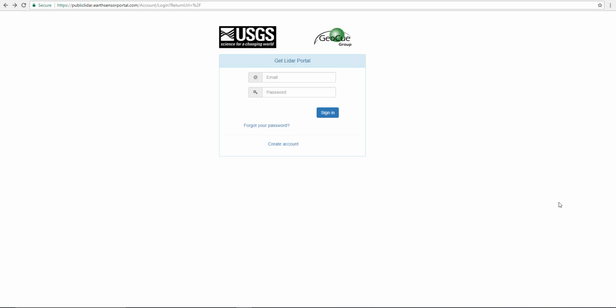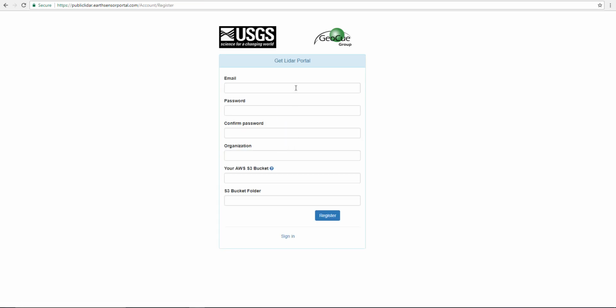Let's get started. First, using your favorite web browser, key in the URL GetLiDAR.com, which brings you to the page we see here. Since this is our first time at this site, we need to register as a new user. So I'll click the Create Account button.